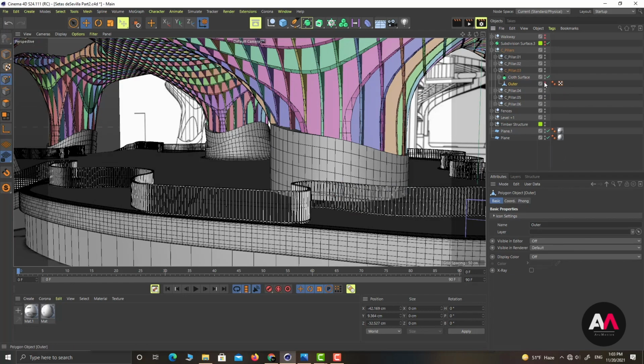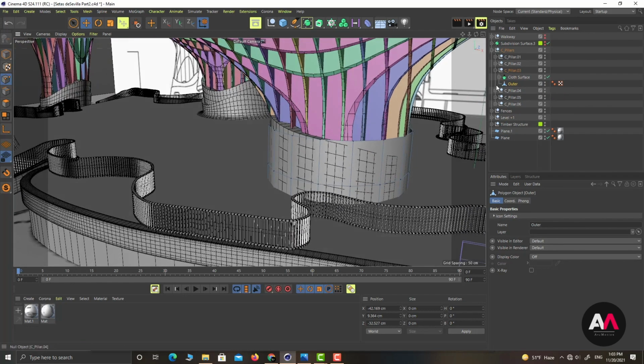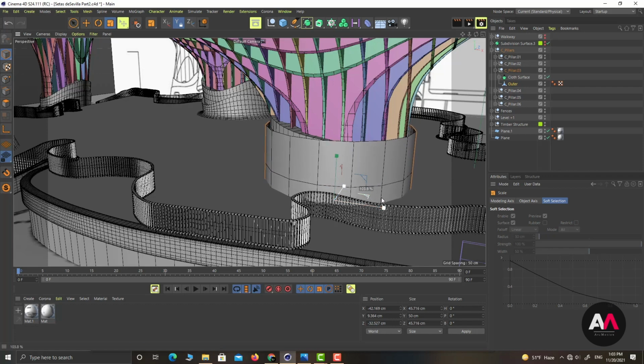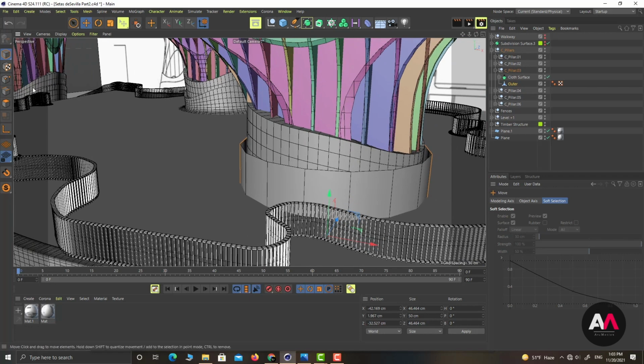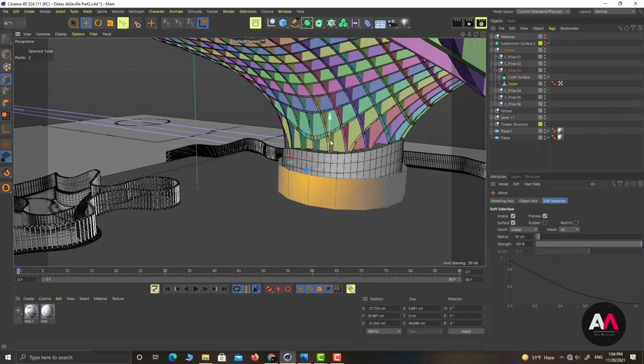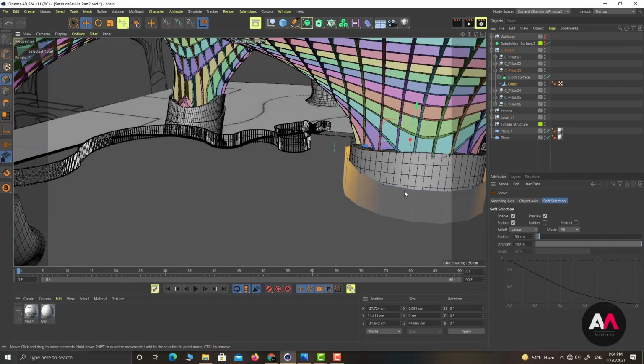Now for the outer part, I'm going to unhide it. And I'm going to increase the radius. And I'm going to rescale it. Bring it down a bit. Okay, and I'm doing the same process. So I'm selecting this one, and let me select the other side as well. I'm bringing this a bit up. I'm selecting this one and bring it a bit down.